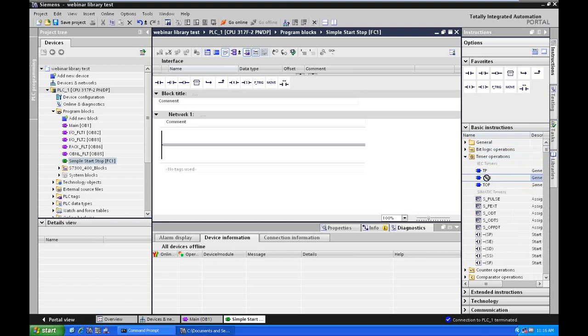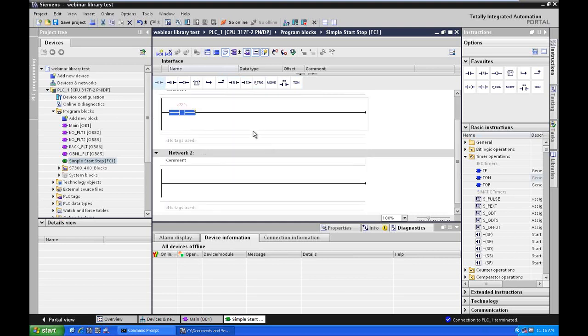So maybe I want a timer on delay. I'm going to use that a lot. I can drag that right to my favorites. And that's configurable. I can remove that object as well if I want. That gives me the ability, of course, to program much faster, and this favorites bar is very quick, very easy to use. So I'm going to build a simple start-stop circuit. Click on a normally open contact, drag it right to the network.